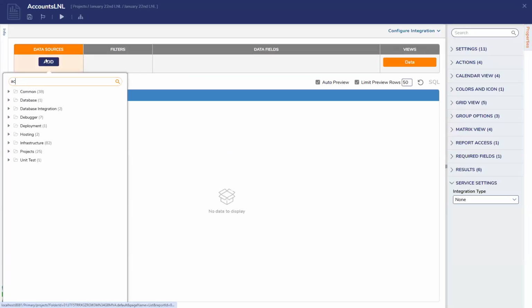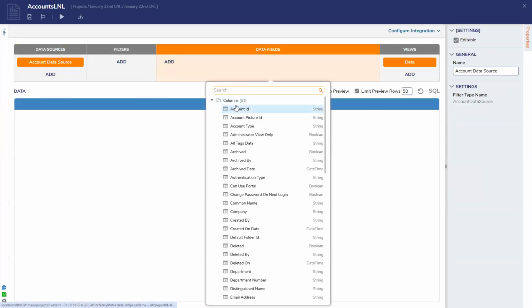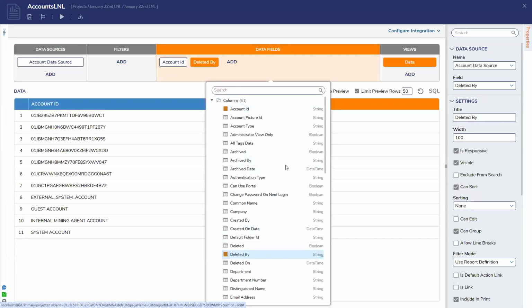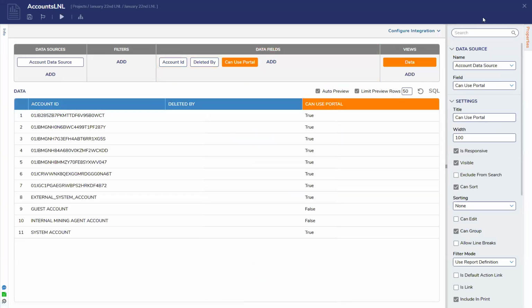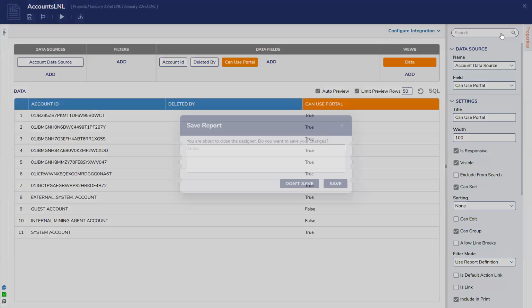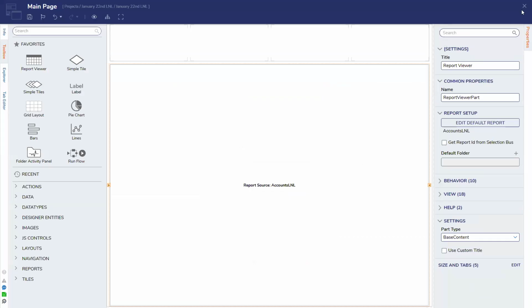Just something to be able to view while we're looking for this. Let's get the account ID deleted by can't use portal. Okay, let's try that. So we want to add it into the page. I might have to think about this one and try to play around with it.